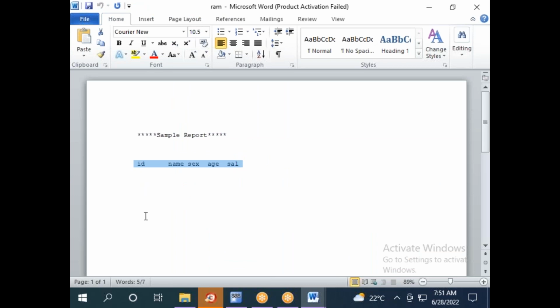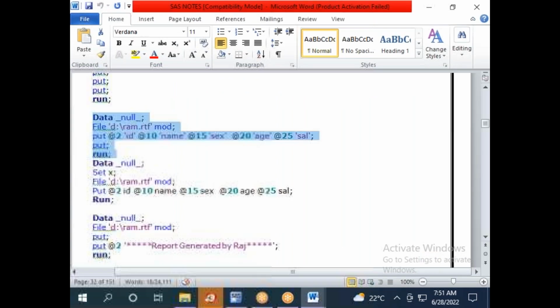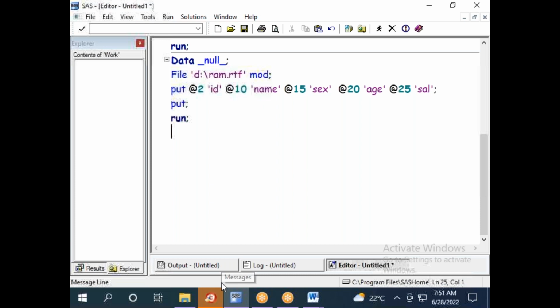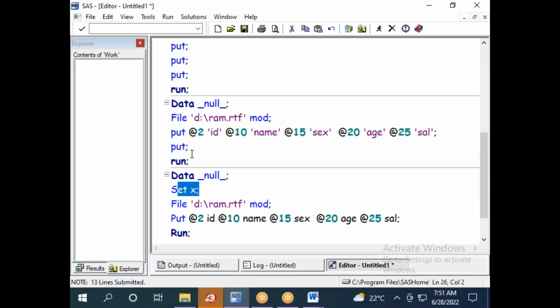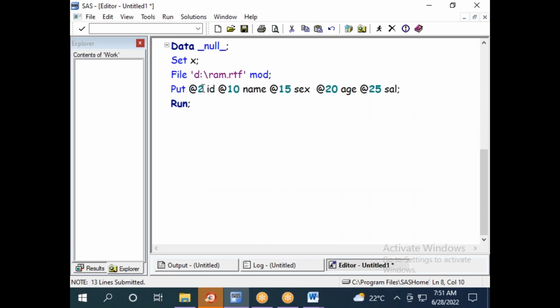Under this text, I should get all the column names, and under these column names I should get all the data. My data is present in which data set? In data set X, correct? Data _null_ reporting, set X. Set X means it will read all the data from your data set X. So @2, the ID variable will start populating information at the second position. Whatever information you have in the ID variable, it will present in this ram.rtf at the second position.